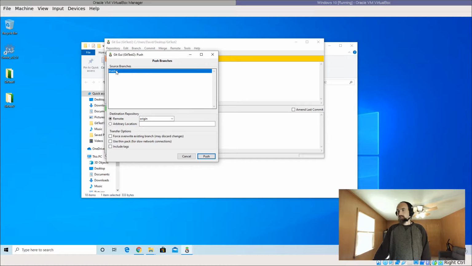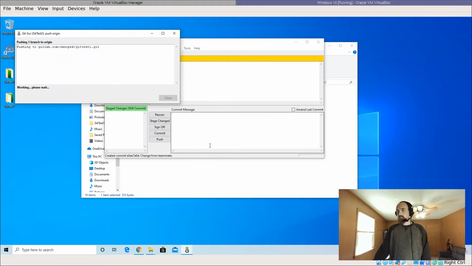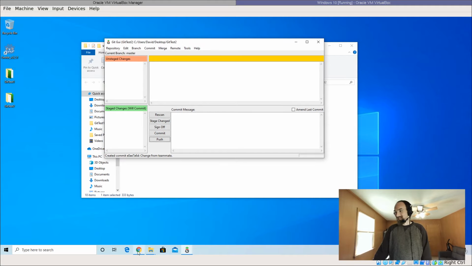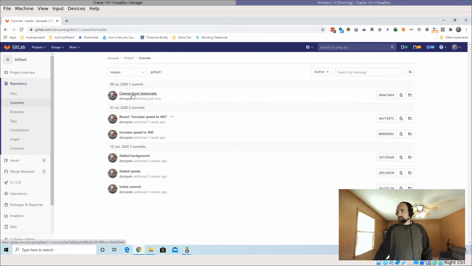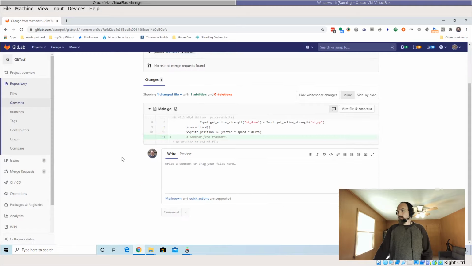And all of these defaults are fine. The source branch is the master branch. We're pushing to a remote called origin, push. And it's a success again. If we go back over to GitLab and go to repository commits, we will see that change that we just committed, the change from teammate, and click it to get the color-coded diff with the change.